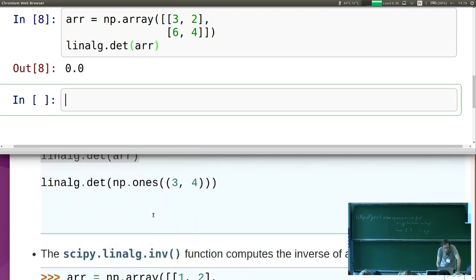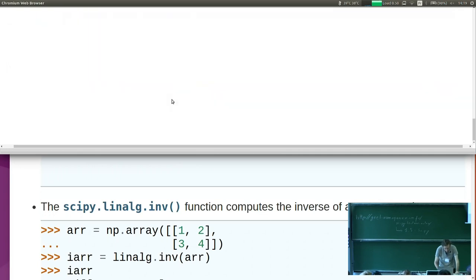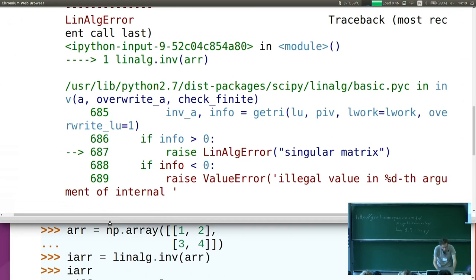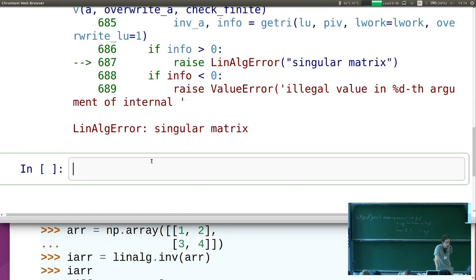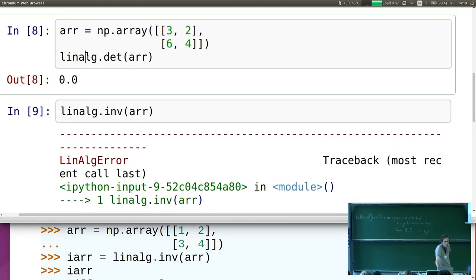And by the way, I can invert matrices with scipy.linalg.inv. And let me try to invert the matrix above. Okay, so it crashed. It says it's a singular matrix, it's non-invertible. And this makes sense because the determinant was 0. Okay?